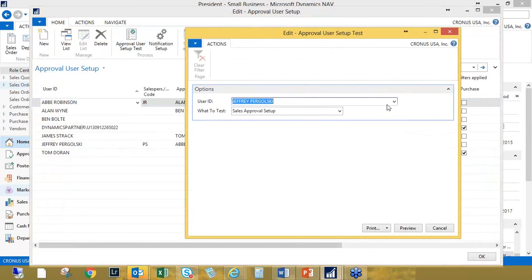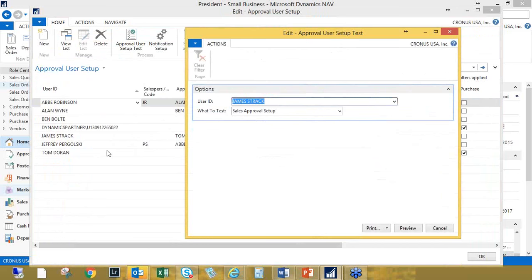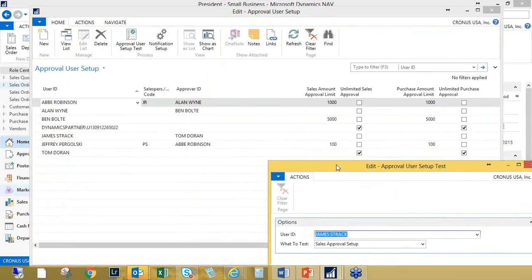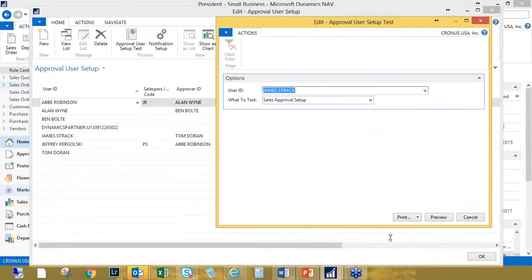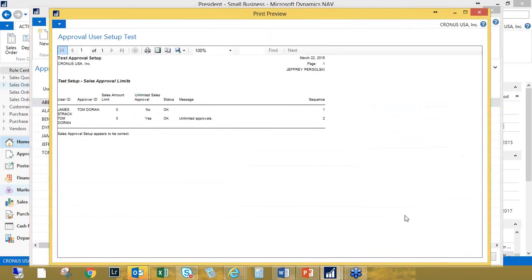Let me see if I check someone else. So let's check James. If we look here, James's approver is Tom, and do I have a limit defined? No, James doesn't have anything defined for him. So anytime James wants to do anything, maybe he's a new guy, we want to set him up so that he needs to be checked every time he does something for the first 30 days or some probationary period. So he's got 0 approved, but he goes to Tom, and Tom has unlimited approval. As long as Tom says it's okay, everything is great.